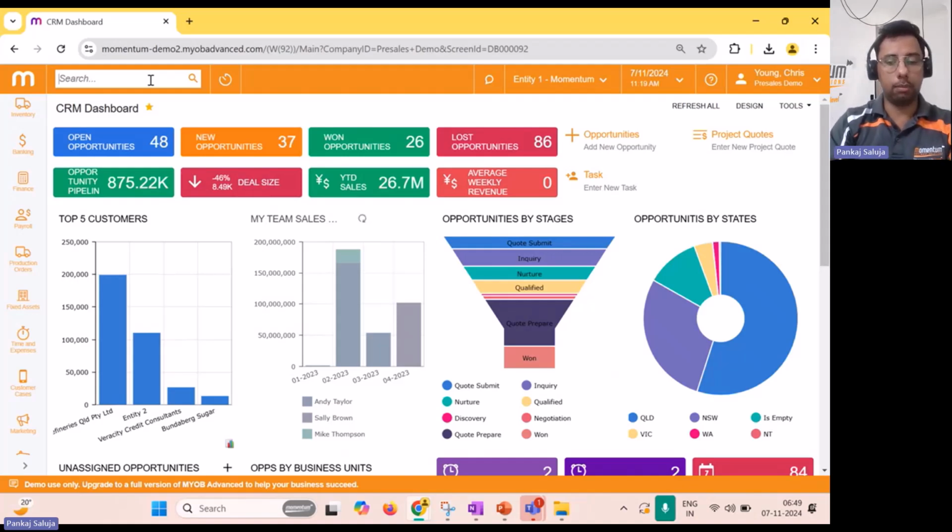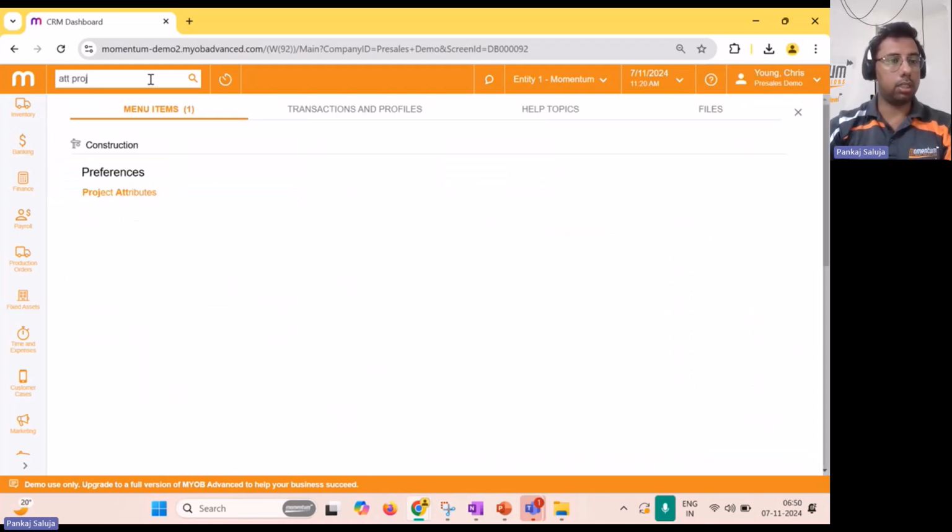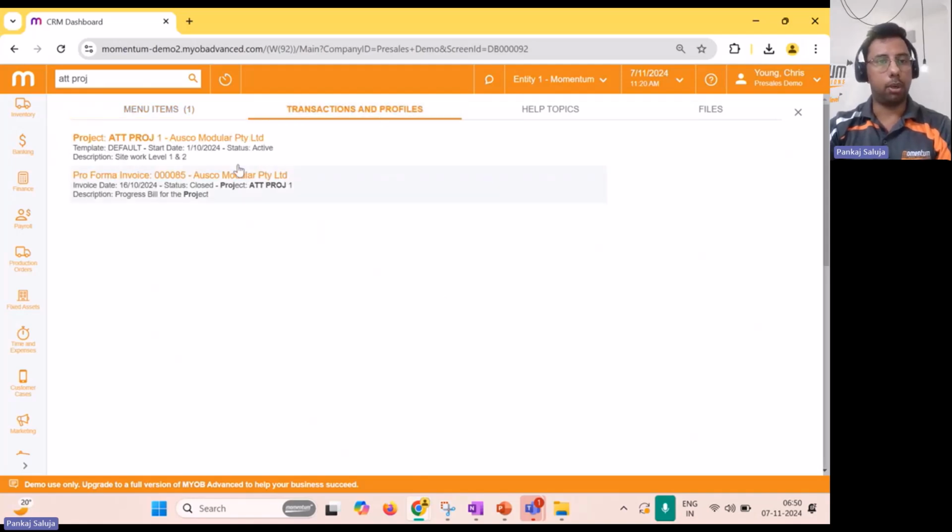So for an example, I'm looking for a project. Being a project manager, I want to quickly have a look at the project, and I know the project ID. I start here, and then the system will look for the wording that I entered as a contains type. So I have one screen that contains that ATT project, but I'm particularly looking for a project. So I can see here, this is my project that we are doing for Oscar Modular, and there is a pro forma invoice of that as well, with the status closed. So the point is I can search for things like that.